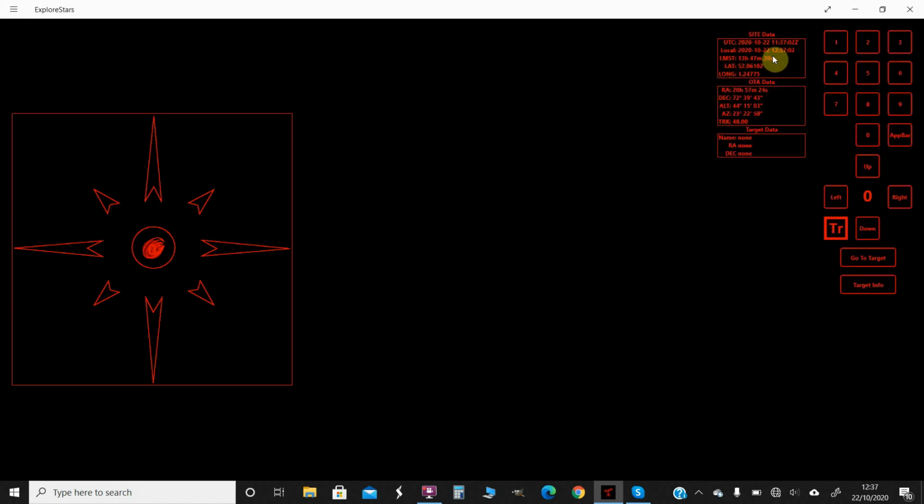So yeah, the boxes. This has got some time information. It's got your universal time and your sidereal time here, and you've got some OTA data in this box, which tells you where your OTA is pointing, and some target data here as well, if you're actually going after a target, but we're not at the moment, so that's going to be empty.